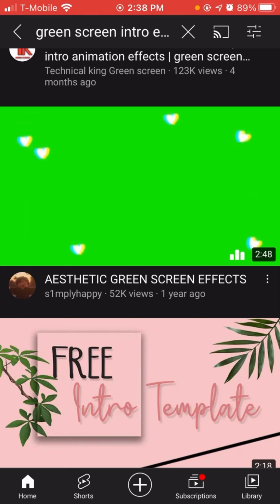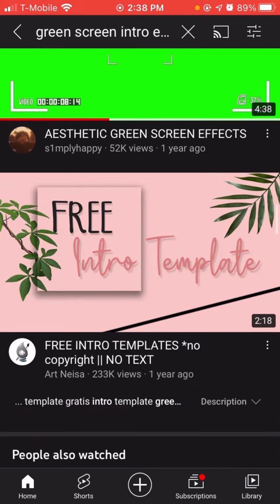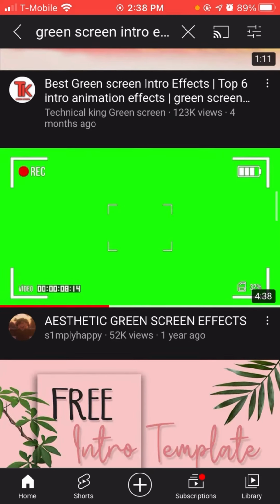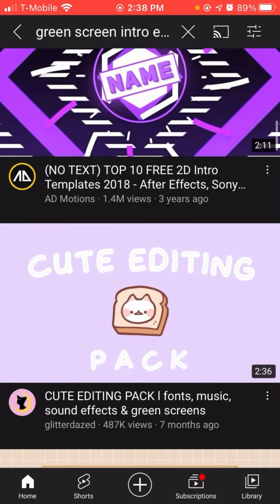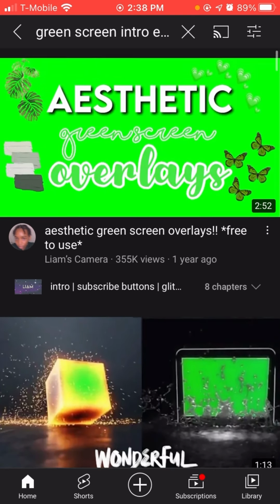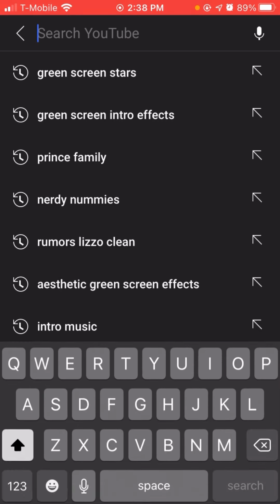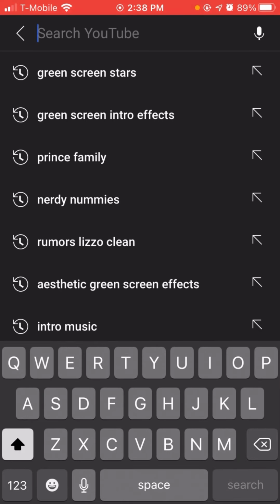So I did add this recording effect to mine. Then I also added the stars. No, I didn't add the stars. I added green screen heart stars. But now I'm gonna show you the finished product.